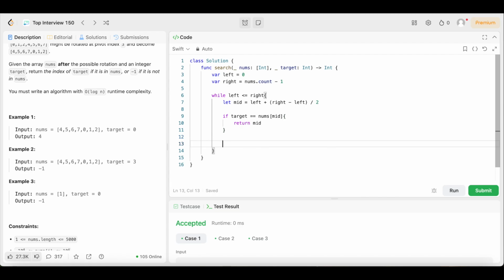Now we need to check if the left half of the array is sorted, from left to mid. We're going to see if that's sorted. So in order to do that, we're just going to say if nums square bracket left is less than or equal to nums square bracket mid, right? We're checking to see if it's sorted.